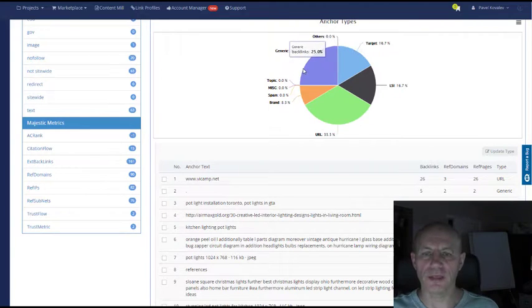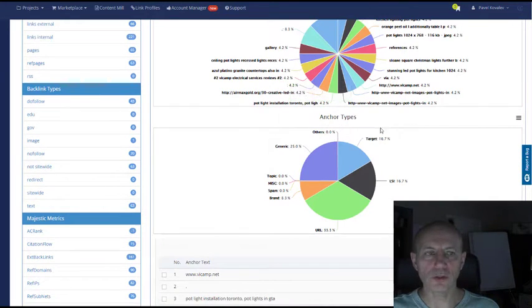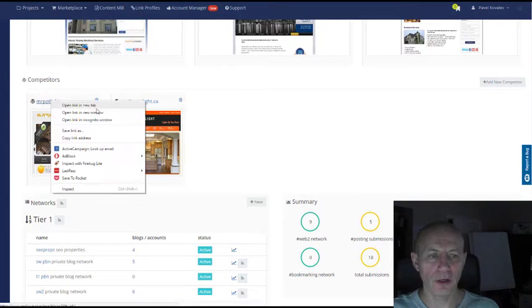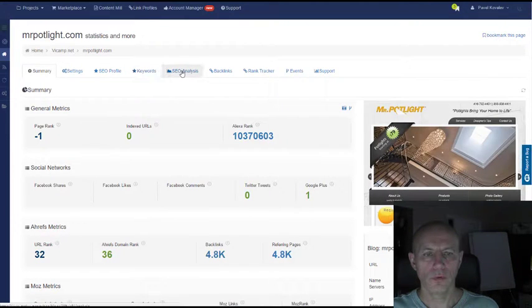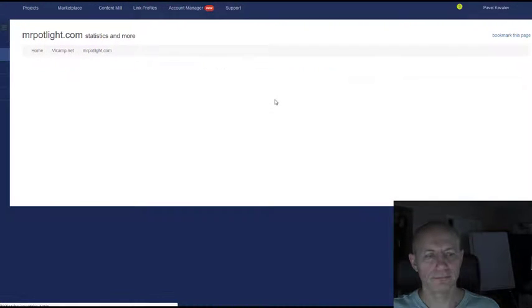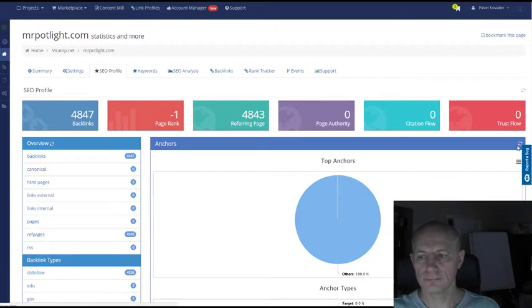So now I've finished with them, and you can see that generic is about 25%, target and LSI combined about 30, close to 35%, URL 33, and brand just 8%. So is it good or bad? Of course, it's only good or bad when you compare it to the leading sites in the niche. You go to the site, add it as a competitor, and go to the same SEO profile. Download anchors.